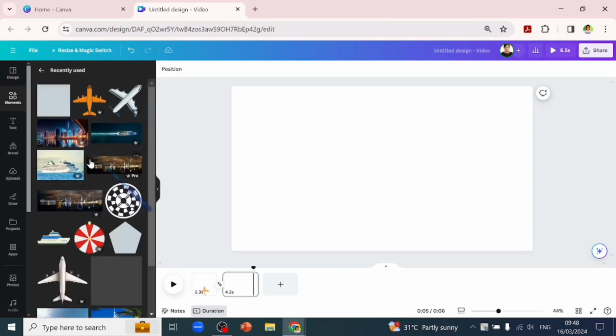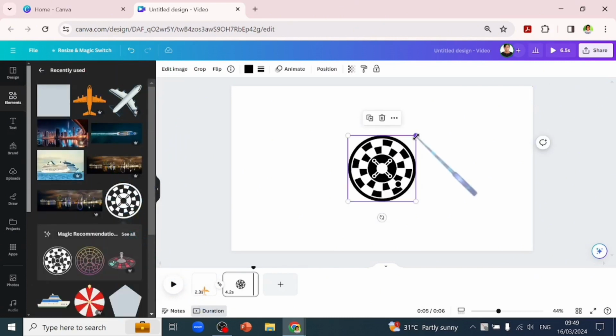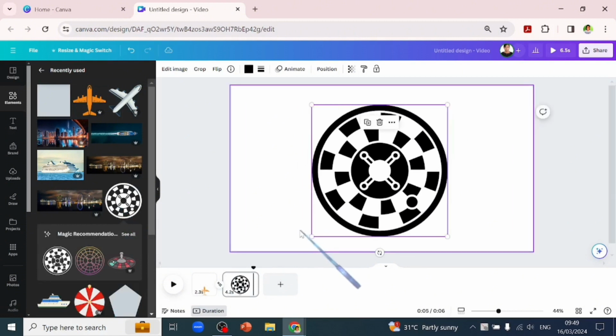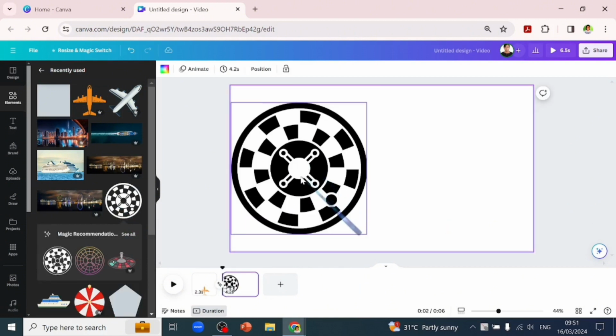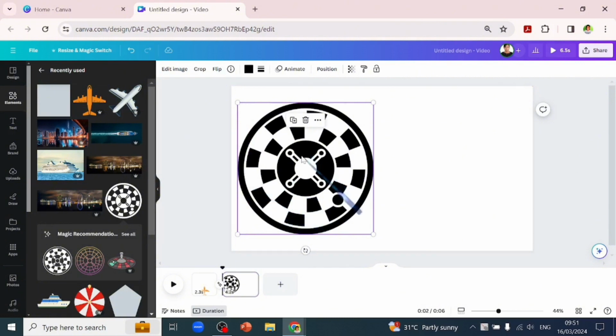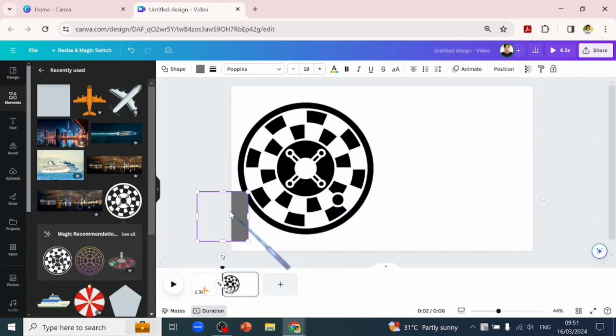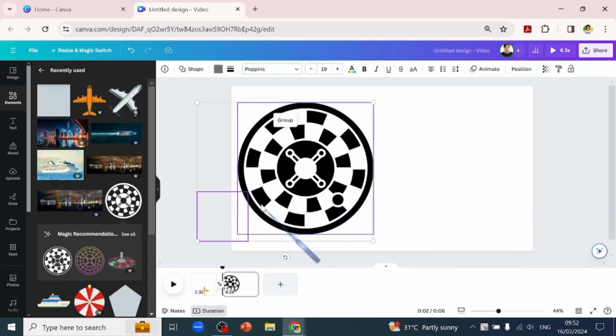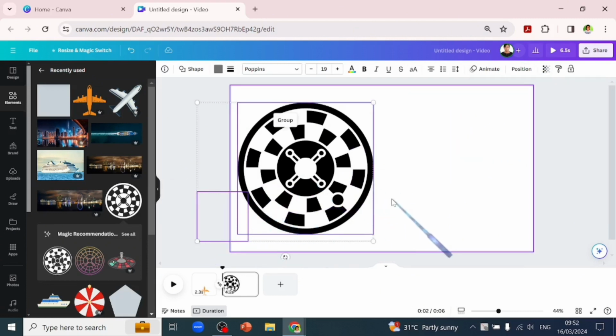Let's go back to our element tab and pick this circle to animate. We'll scale that out a bit and we'll place it to the side. We want it to rotate across the page. Let's quickly attach a shape to the circle by pressing R on our keyboard to bring up the shape. Let's reduce the transparency of the rectangle to 0 and group the rectangle and the circle together.